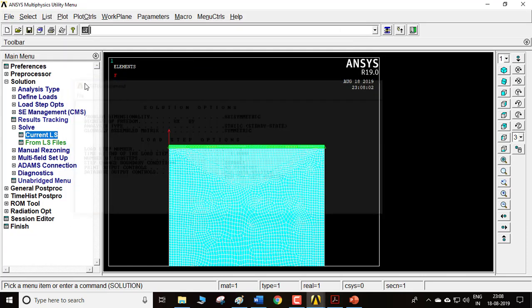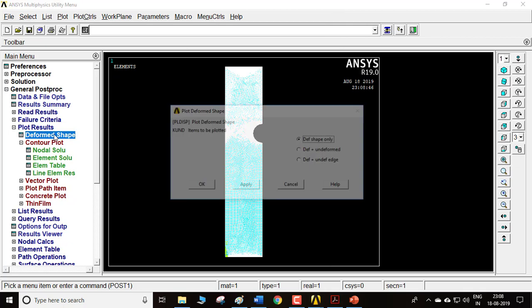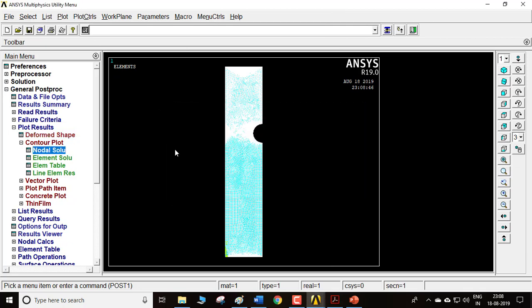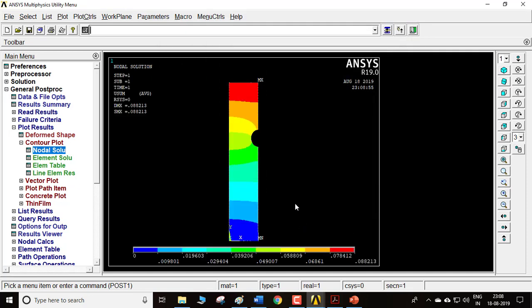Okay, so let me see. Let me fit the model. Okay, deformed shape. So instead of this, let me go to nodal plot. Let me see it in color. Okay, so I can see a displacement of 0.088213 mm. And this is not what I'm interested in because I can't compare it with the theoretical answer. Anyway, save this image. Now I'll go to the stress value.